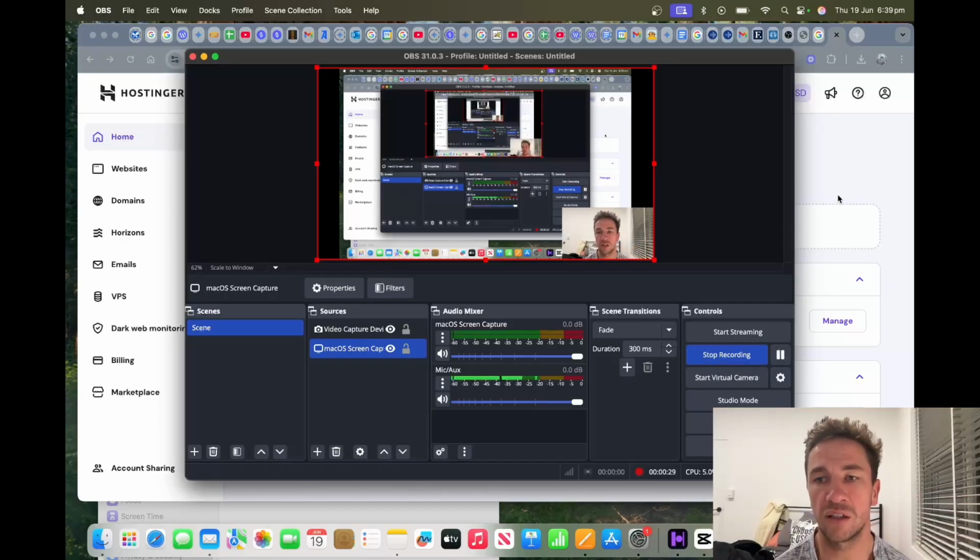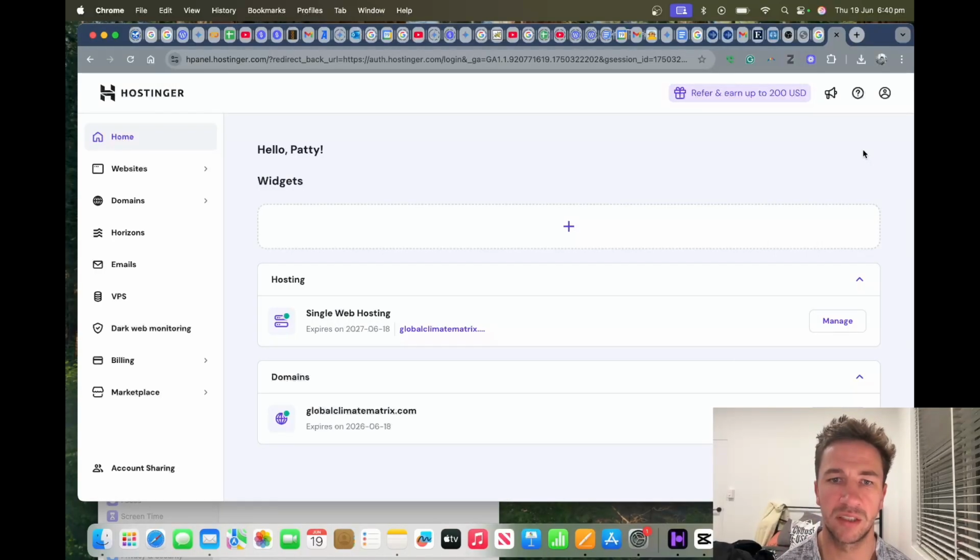So what I've done is I've set up a hosting account with Hosting G, no affiliation, but I've just gone with them, $60 for 2 years, and then bought a domain. So the domain is global climate matrix, which is just something that I'm passionate about. So I just want to show you how I have done it.